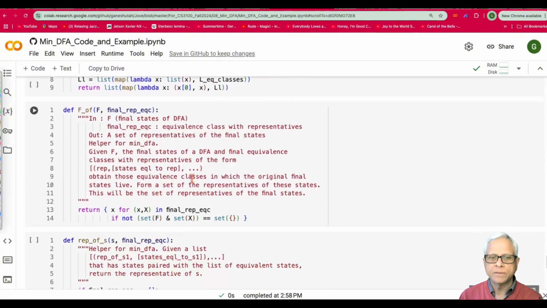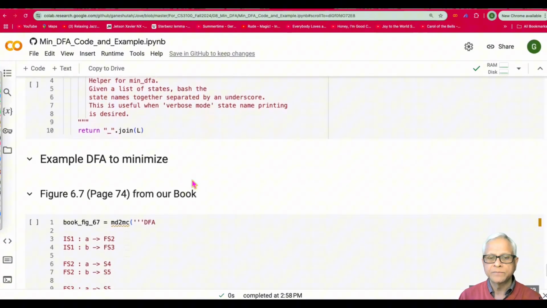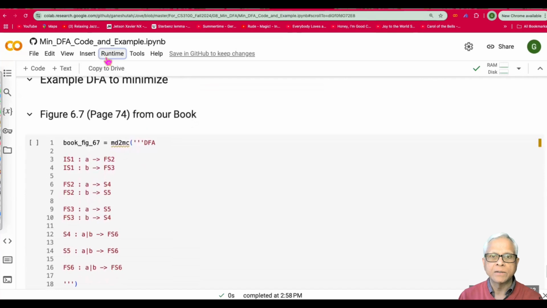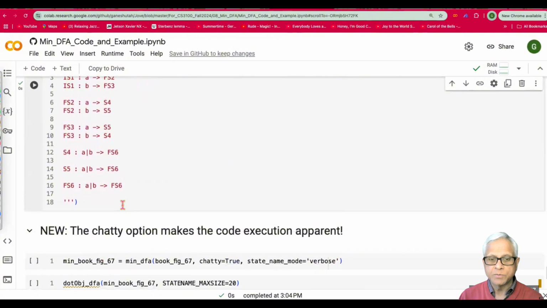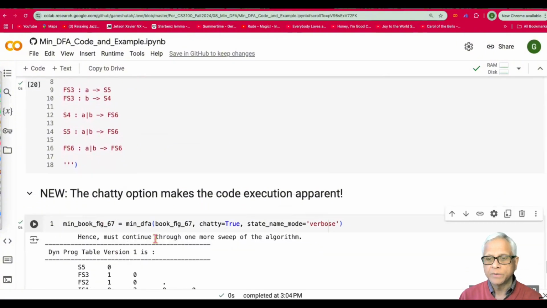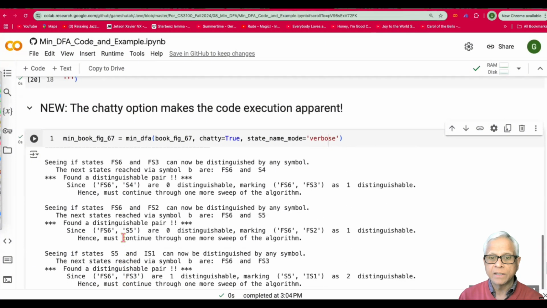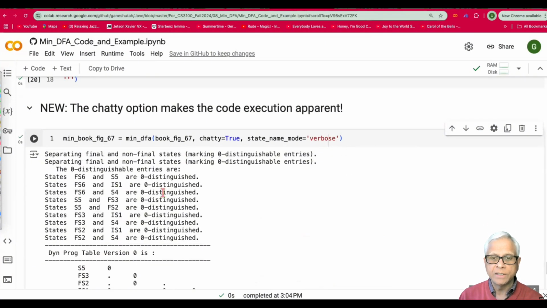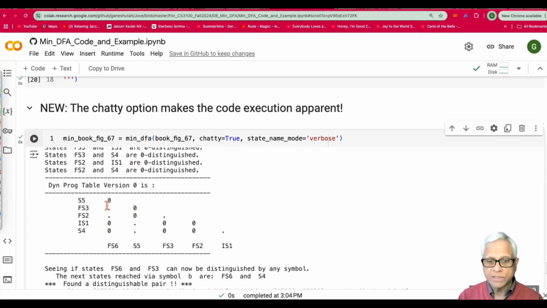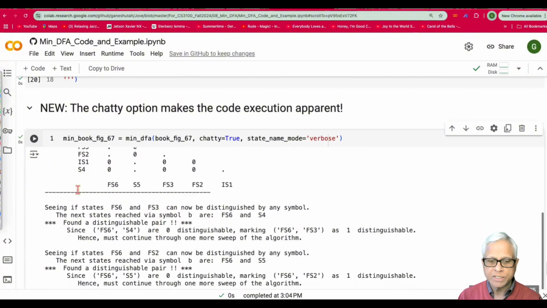And so this entire machine description can be run. We can actually run time and run all. I don't know whether this is ready to run. Let us give it a whack. So this is the book's figure 7. And now minimize with chatty equal to true and state name equal to verbose. In the chatty option, you can actually get the printout of the dynamic programming table. The final table is shown, but initially it shows how the final and non-final are zero distinguished, resulting in all these zeros in the otherwise dot or undetermined dynamic programming status.